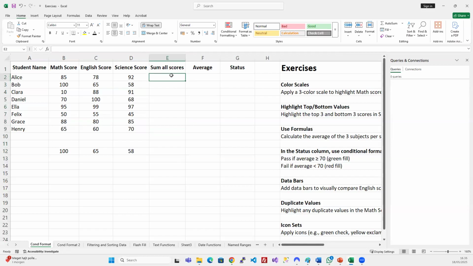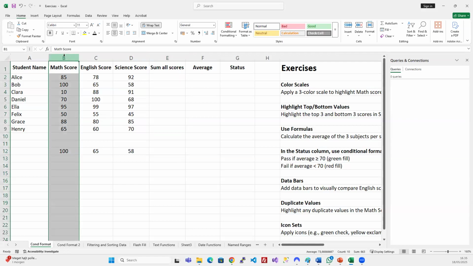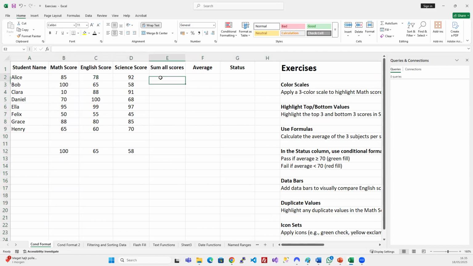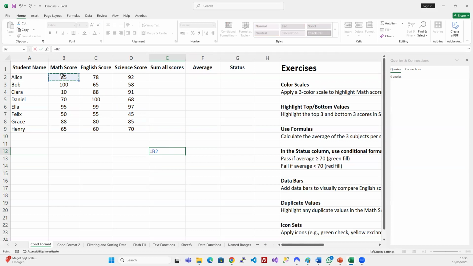Relative references will change your columns and your rows as you copy them to other locations, but absolute references don't. Let's use only one cell. If I did that, equal B12, right? You can see it's equal to B12 here.